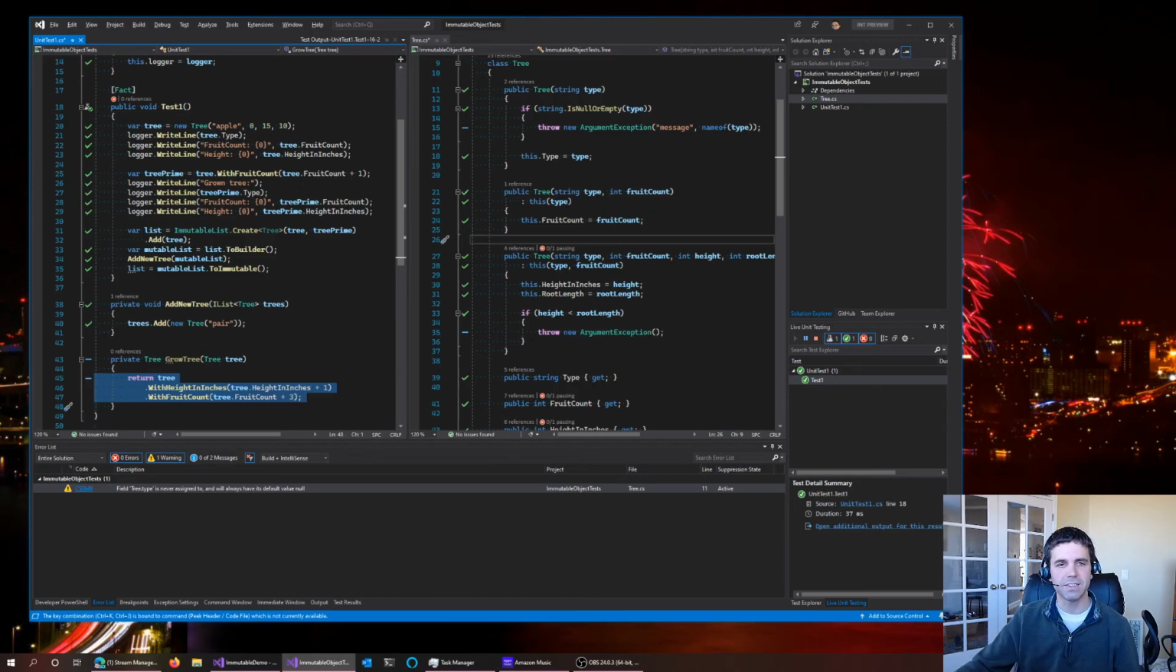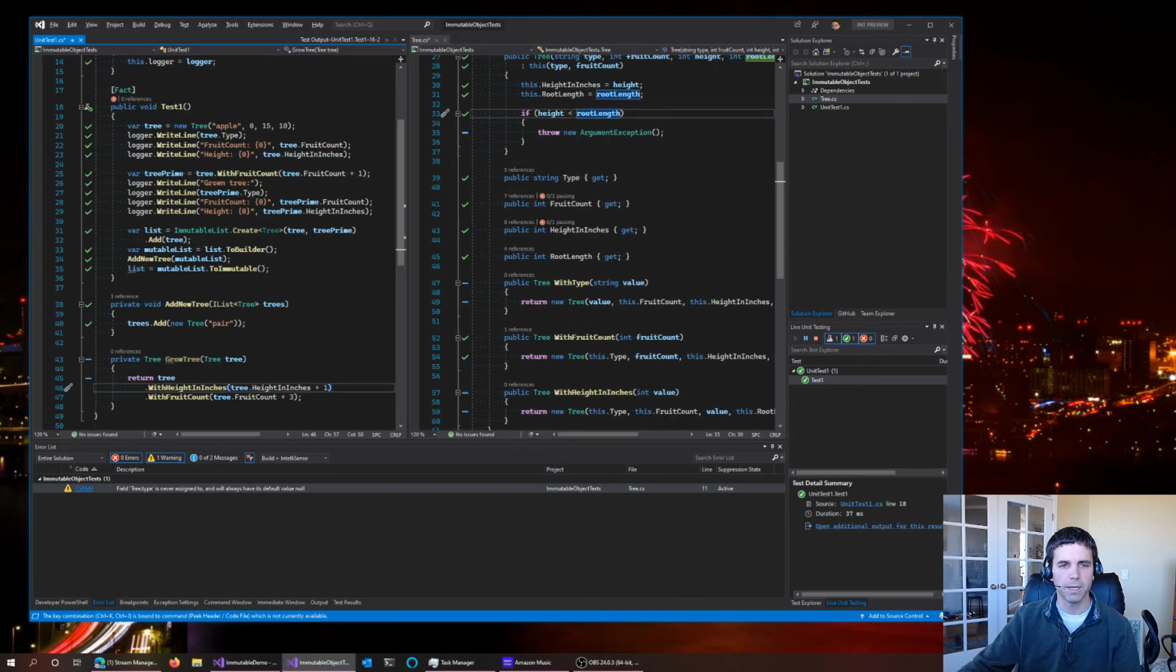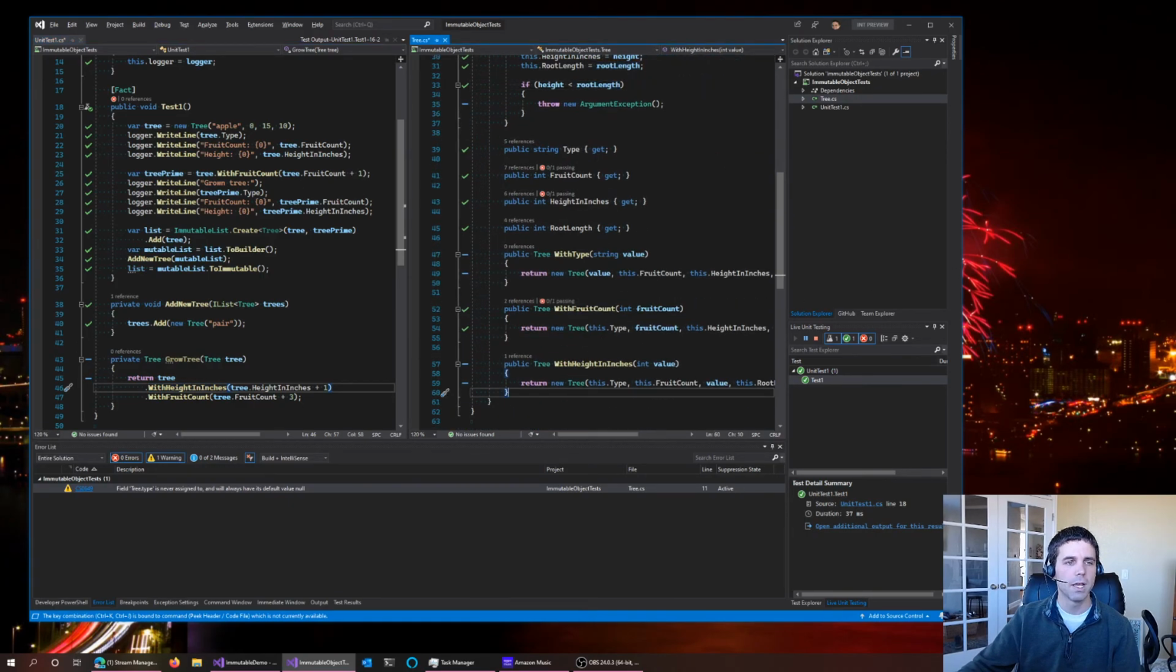Also, remember we have validation here, right? Root length can't exceed height. Well, what if I'm changing both? Now, I'd never actually created my root length method here. Maybe I should. But imagine I need to grow the root length and the height, and I do it in the wrong order. See where this is going? If I grow the root length before the height, even though in the end it's going to be a valid state, if an intermediate state is invalid, it's going to throw.